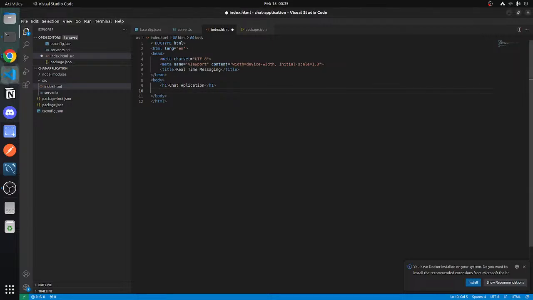Okay, then const. Okay, so let's just create an input, type text, then id message input, placeholder, type a message.